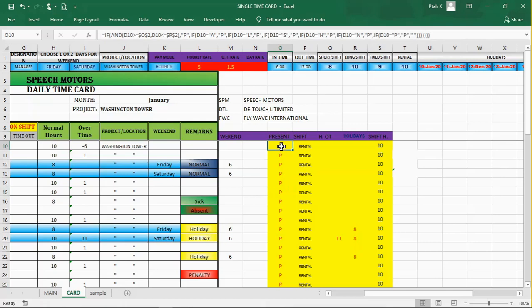I will explain the formula for whether the employee is present or not, if he was supposed to be on duty. Then the next one is shift. So we want to know the name of the shift the employee is working under. So this is the name of the shift. The next one is HOT. This means holiday overtime. The next one says holiday, and the last one says shift.